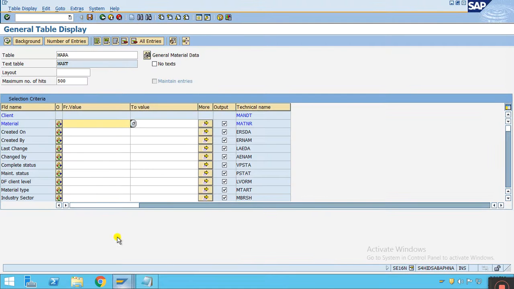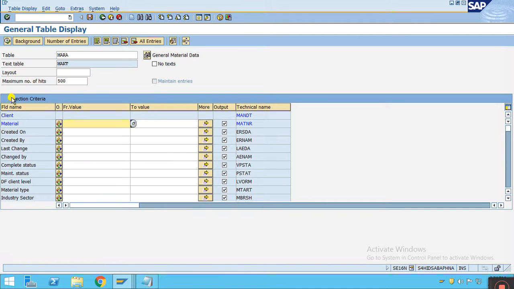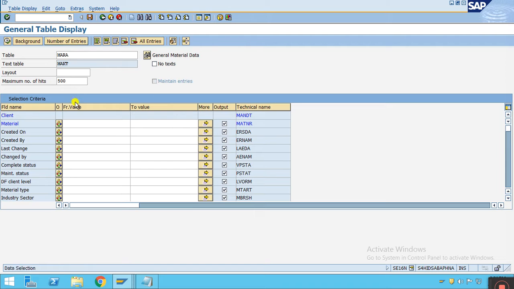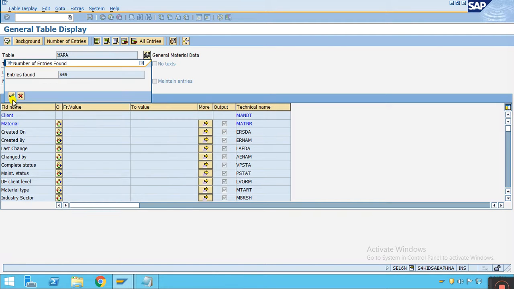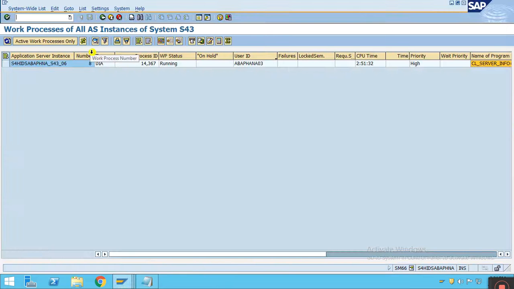You can keep on checking the total, 469. First it gets deleted, then again 469 came. I don't know, some problem is there. No issue, let us wait for it to complete.